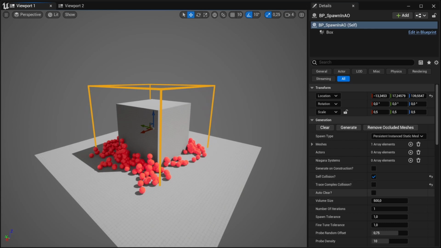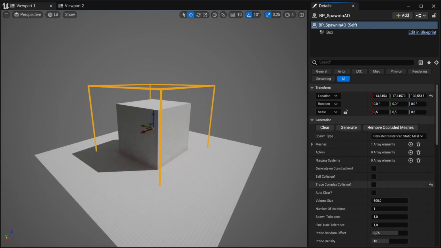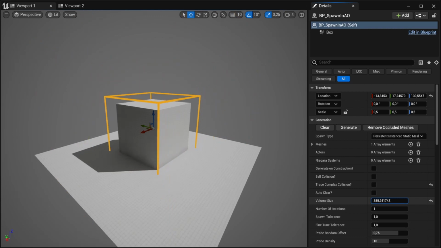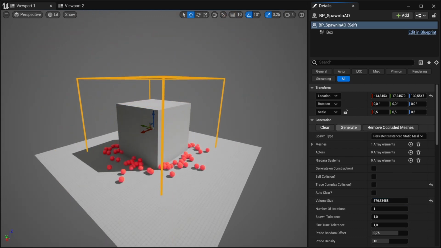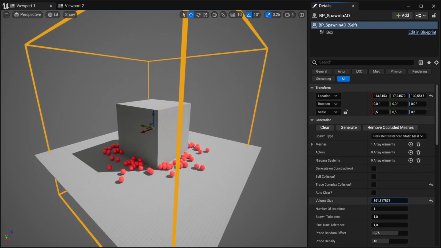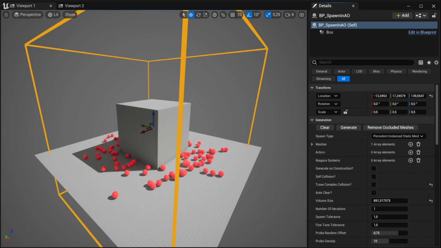And then we have auto clear, and what this will do is clear the previously spawned instances every time we click the generate button. We have volume size, and this basically dictates how big the volume is. Keep in mind that the larger the volume, the more inaccurate the placement is.